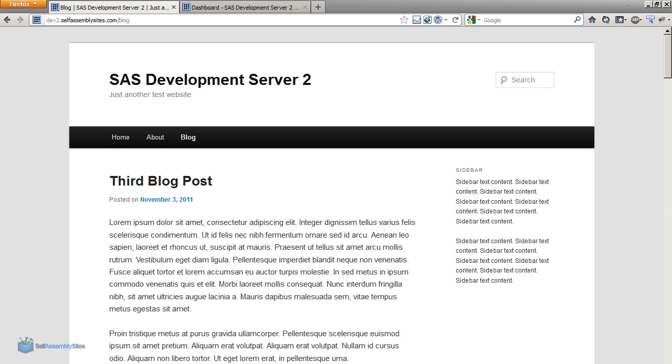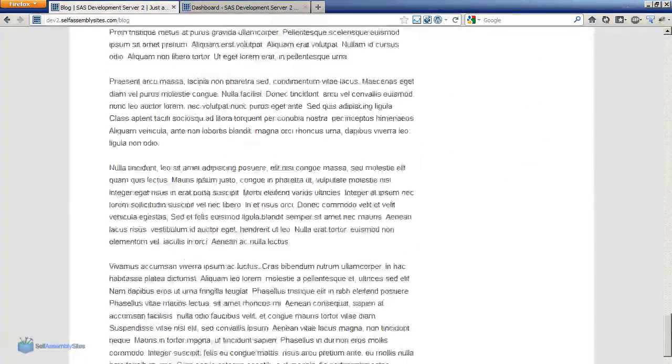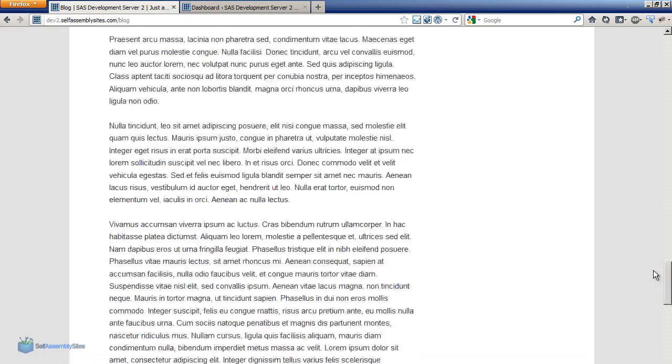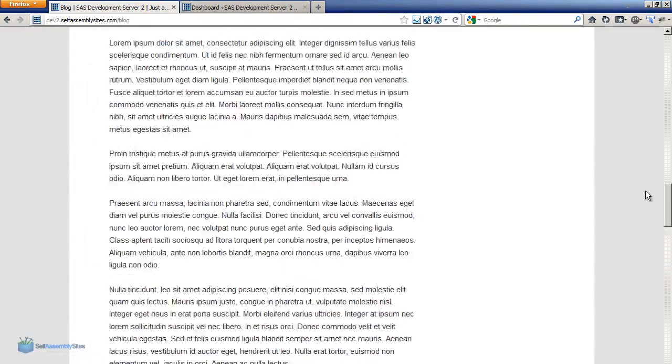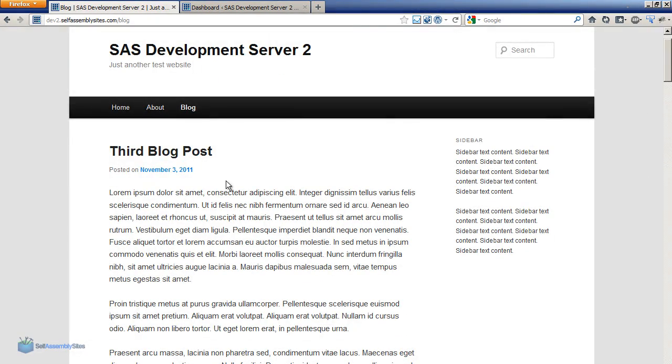Is the more tag. I'm going to show you how that works and what its purpose is. So on the test server here, I have a blog with 3 blog posts. There they are. They're in reverse order. Test blog post. Then we scroll all the way up to the second blog post, and then all the way up to the third. So these are 3 blog posts that we've posted that are very long.